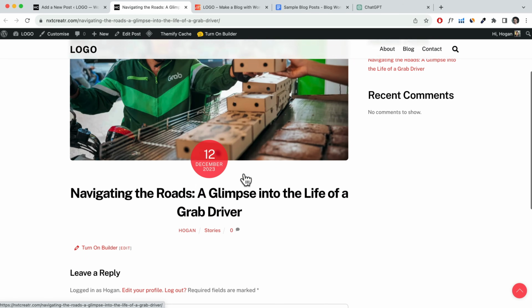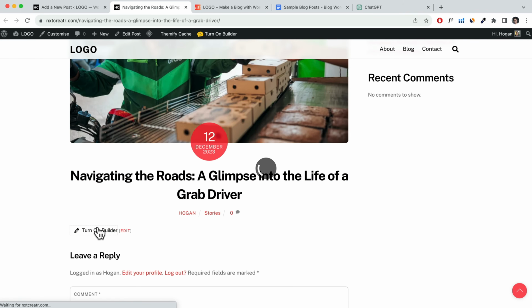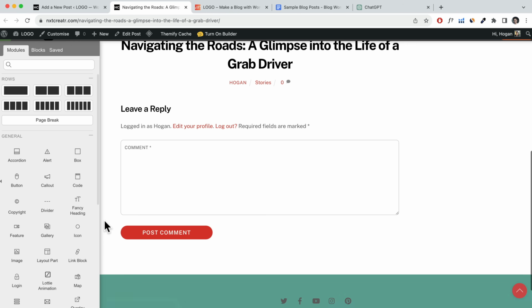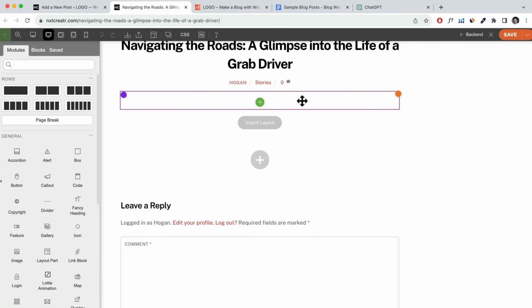To add in your content, we can click on turn on builder. What I do recommend is, if you're writing a blog post, don't write it directly on your WordPress website. I recommend writing it on Google Docs or somewhere external first, where it's saved to the cloud, and then you can add in your content. Just in case anything goes wrong, at least you have all your content saved properly.